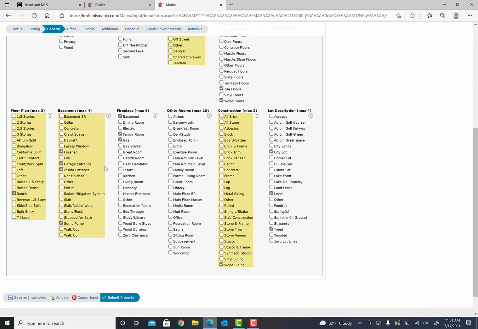Basement is finished. Does have a garage entrance and inside entrance. And it does have a sump pump, fireplace, where that is and whether it's gas or wood. If there are any additional rooms that you want to specify. And then construction. So is it siding? Is it wood? Is it brick? Okay, and then you've got your lot description here. And you see each one of these has a max of how many that you can select. So please be mindful of that as well.